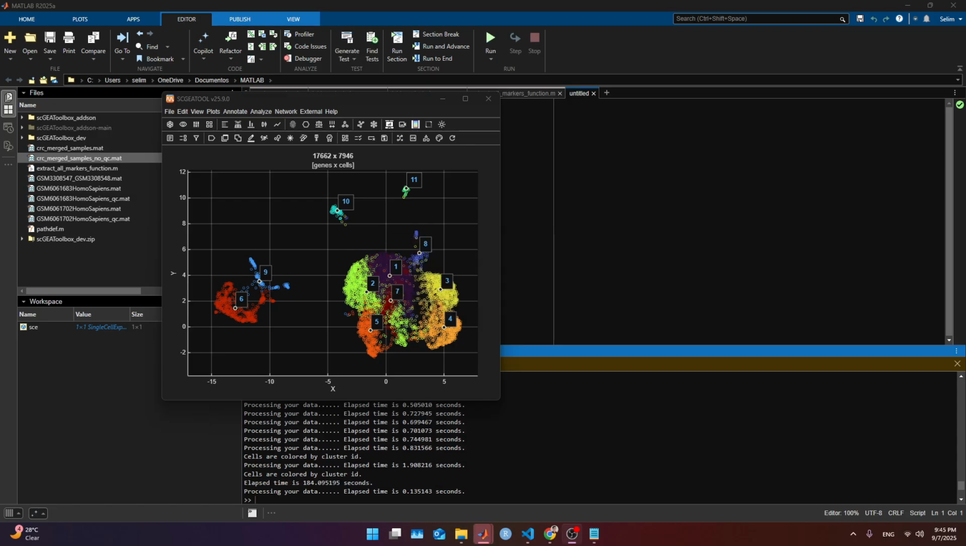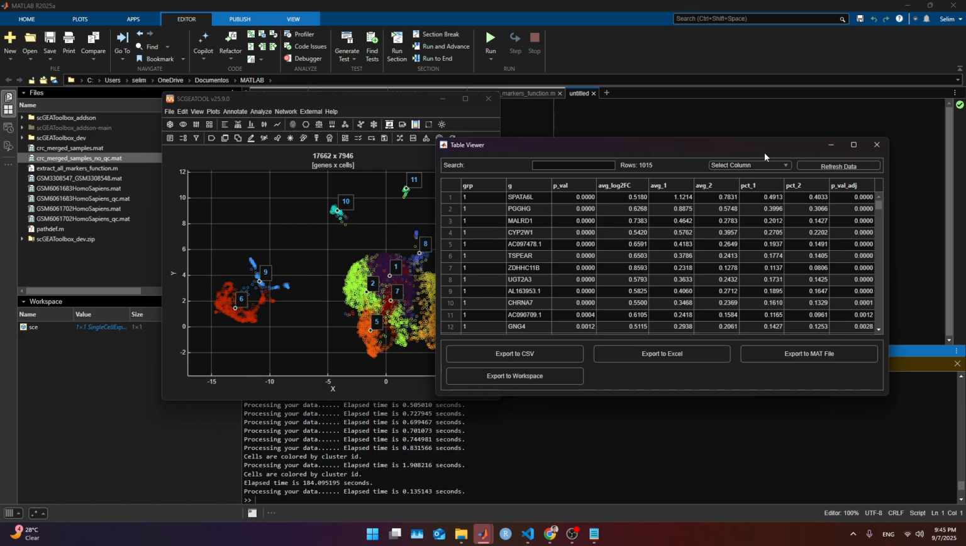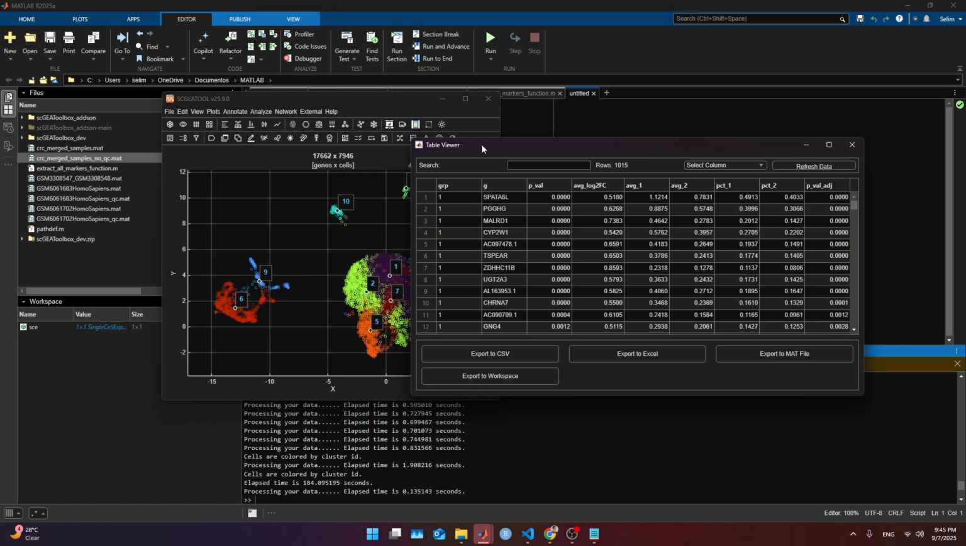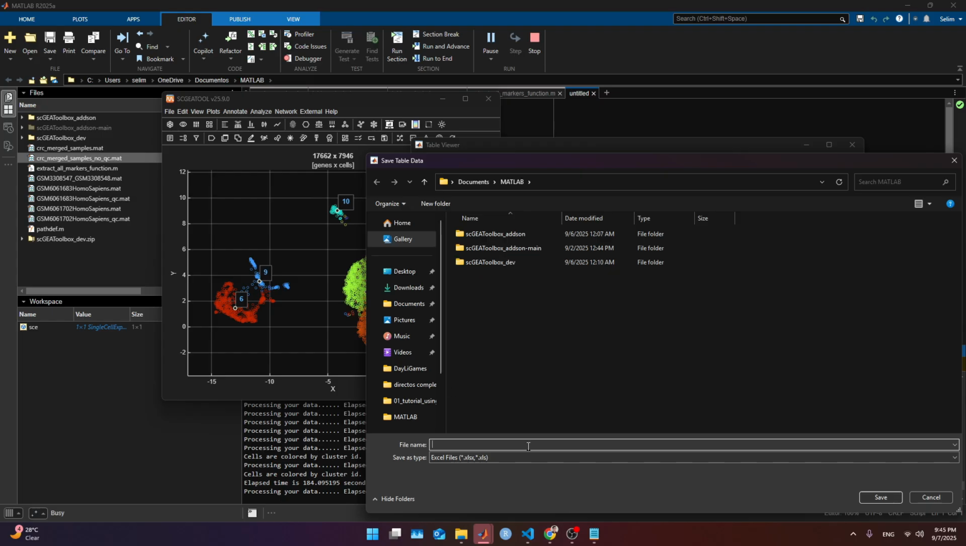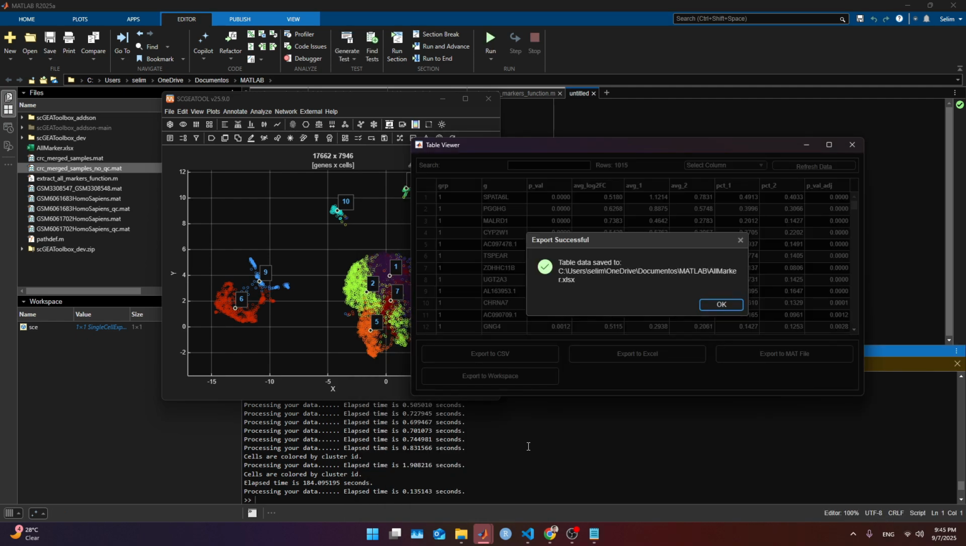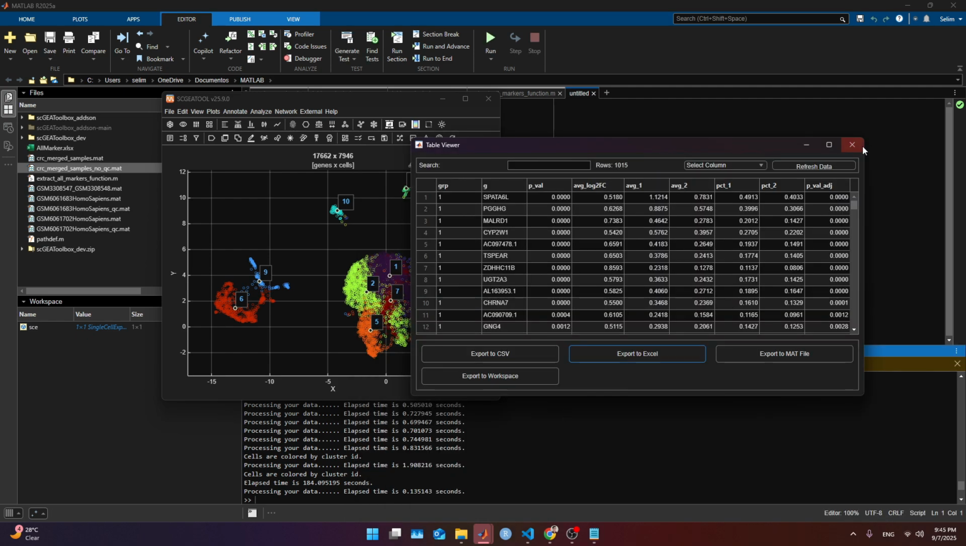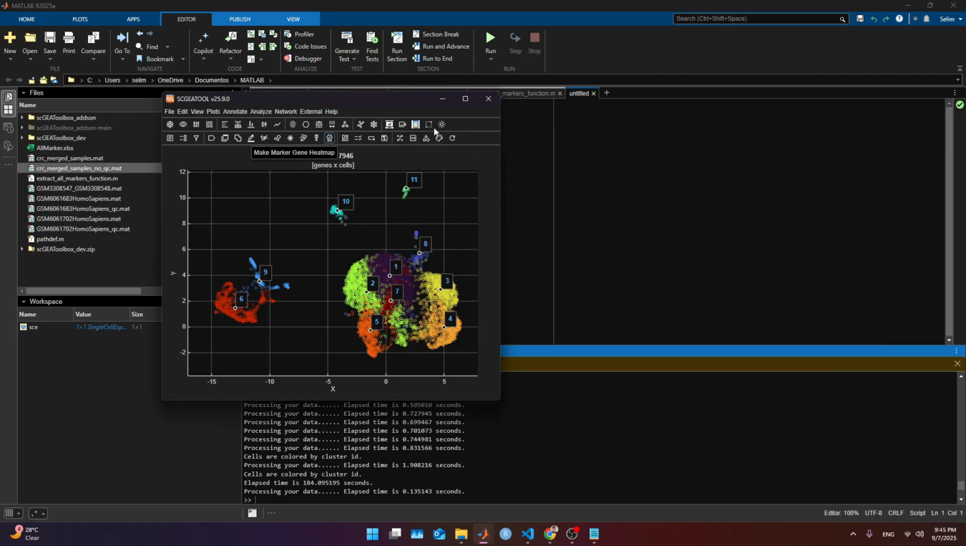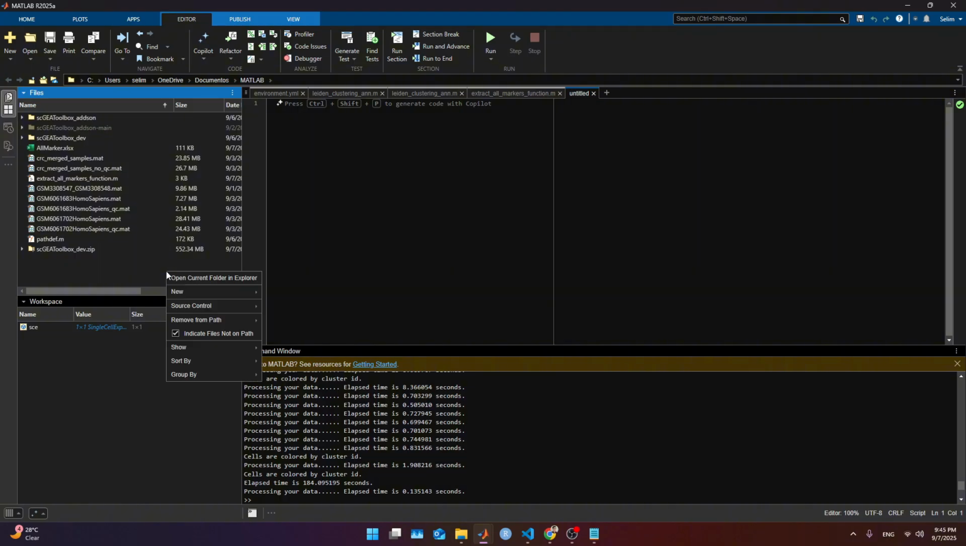Okie dokie, after I finish, the loading is gonna go away and we will have this table viewer. What we're gonna do is export as Excel here, and then I'm gonna call it all markers, and that's gonna be enough. And we can close this. It takes time, so it's gonna take like 10 minutes, could take more, could take a little less time.